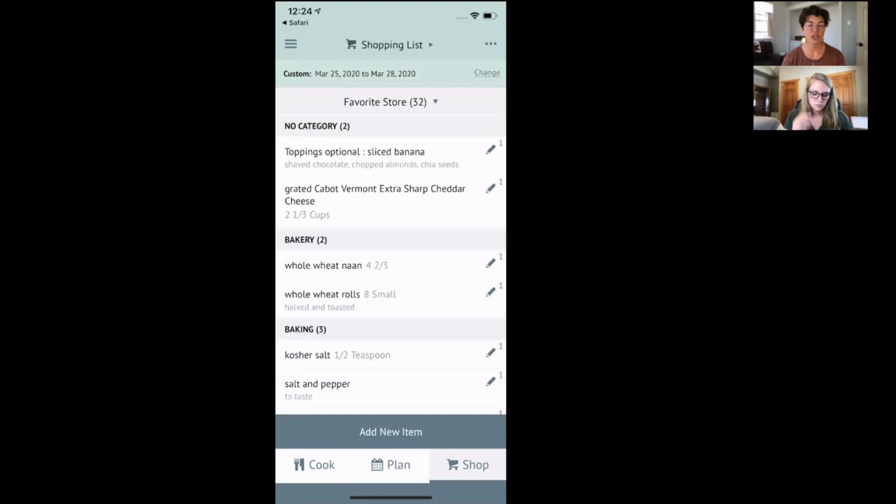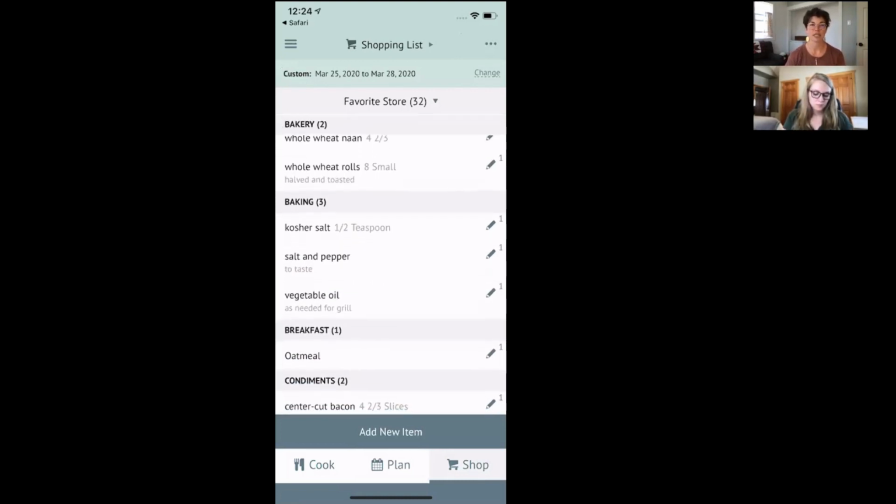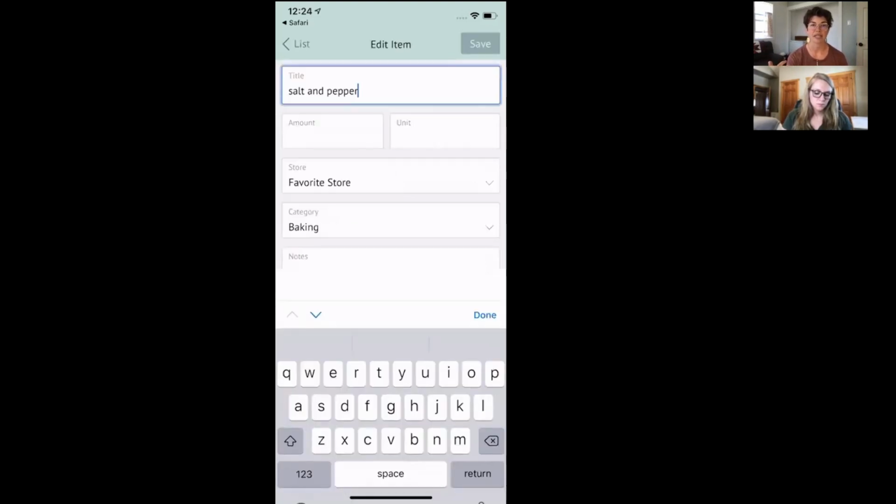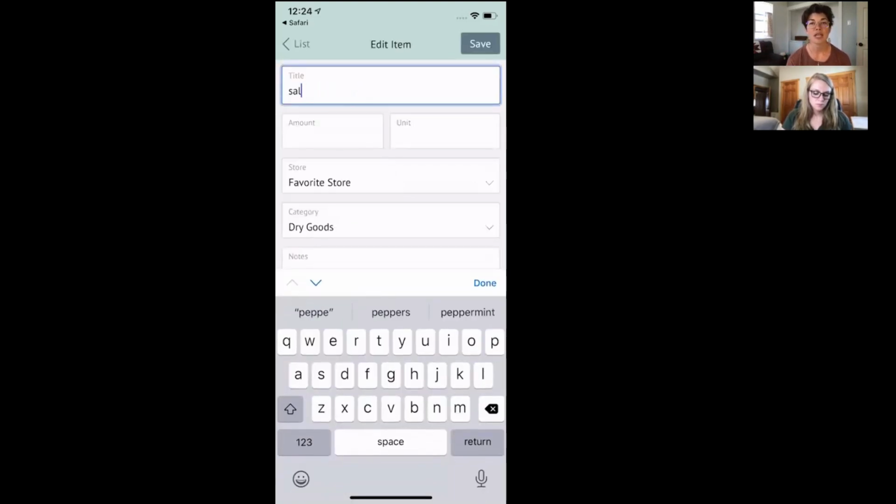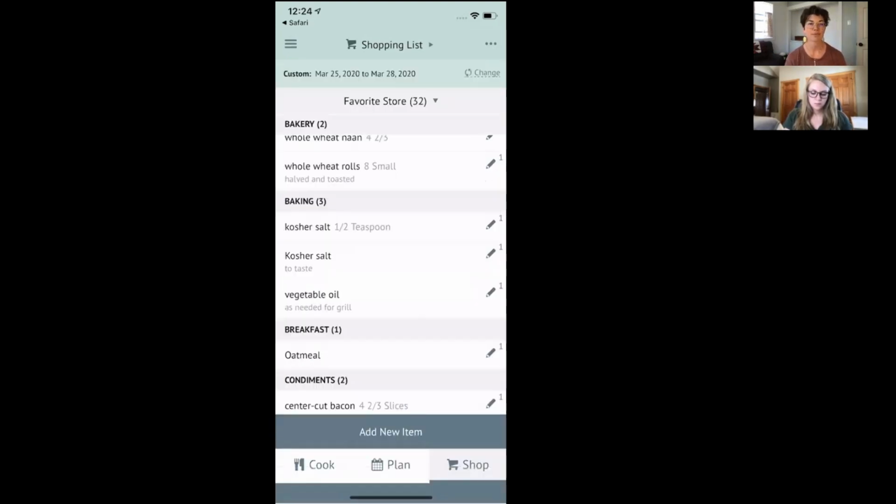So many times when you're shopping for more than one recipe, you'll have duplicate items in your shopping list that aren't automatically merging. Shopping list items in Plan to Eat automatically merge as long as the title and the units match. So if you'd like to merge your duplicate items, you can just tap on the pencil icon next to one of the items to edit the name or the units so that it matches something else, and then you'll see that they merge automatically once you make those changes.